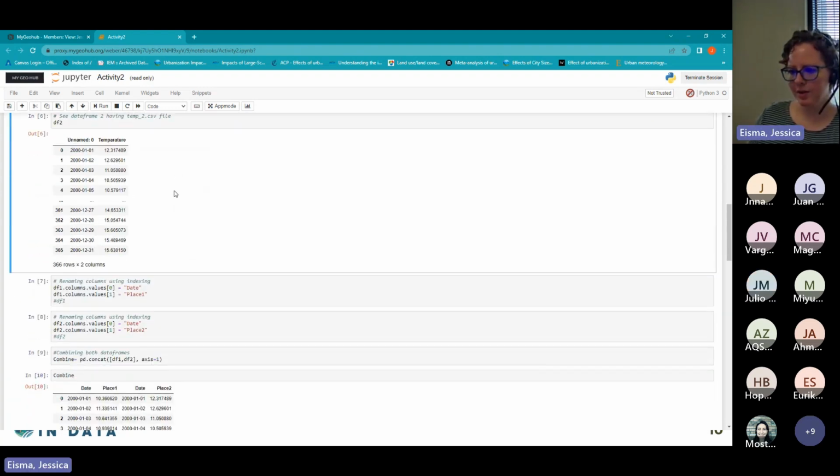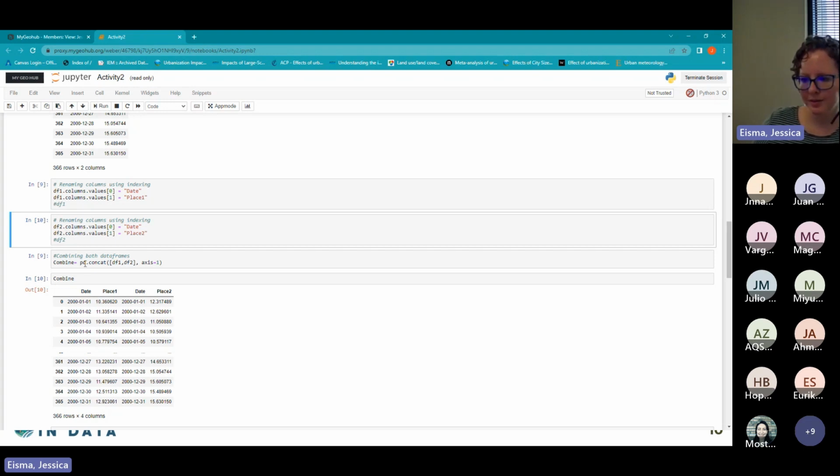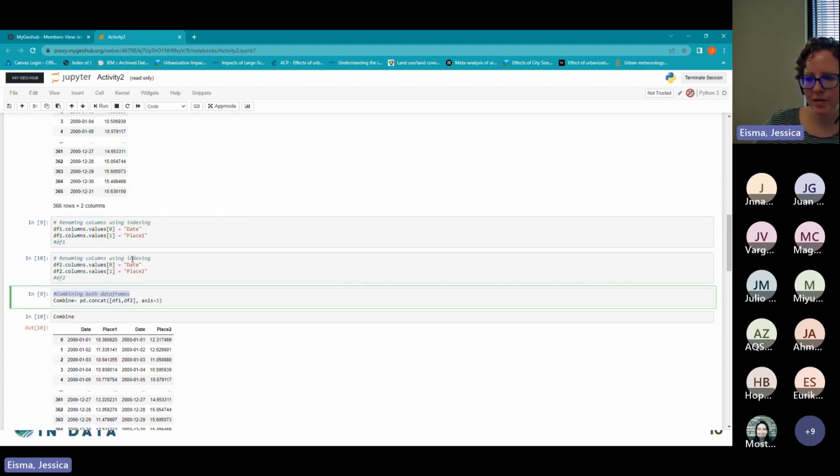Okay, so I think I am back to where I needed to be with renaming my indices, or renaming the column names. So the next thing we can do is combine both data frames together. Right now we have one data frame, df1, that has 2 columns in it, date and place 1, and we have another data frame, df2, with date and place 2. We want to combine them together because we want an easy place to compare the data sets, basically.